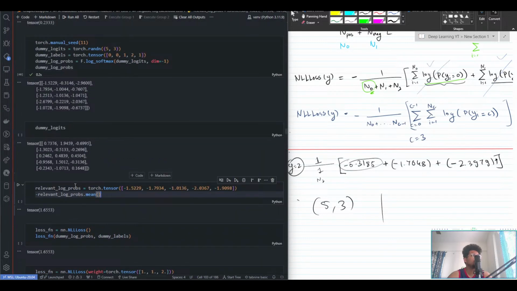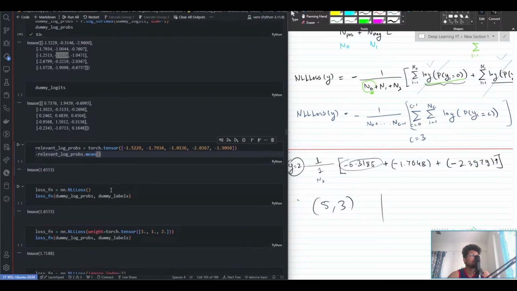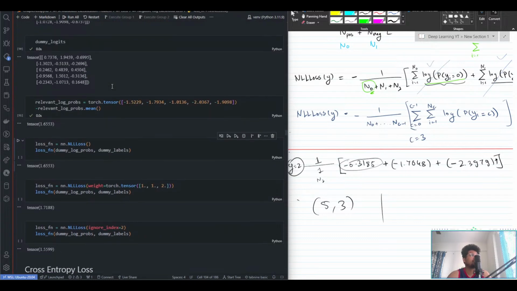So the relevant log probabilities are these ones, because see, for the first image the actual label is 0, so from the log probabilities I am supposed to take this one, and that has been taken. For the second one also it's 0, so this one is relevant. For the third image it's 1, so this one should be relevant, and that's what's coming here. It did a mean on it. So you can clearly see how it's working, whether I do it manually or using the nn module.